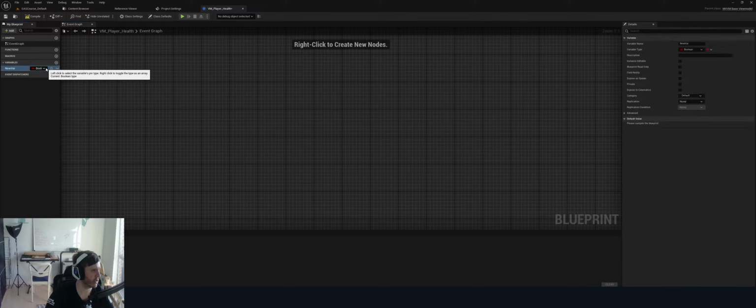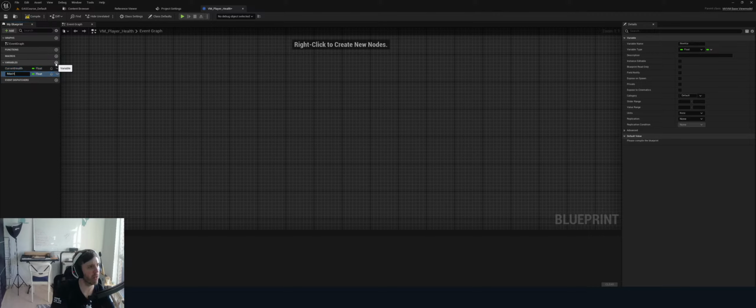These are all going to be floats. So we're going to call this current health. Another one, max health. And then current, I'll just say health percentage.